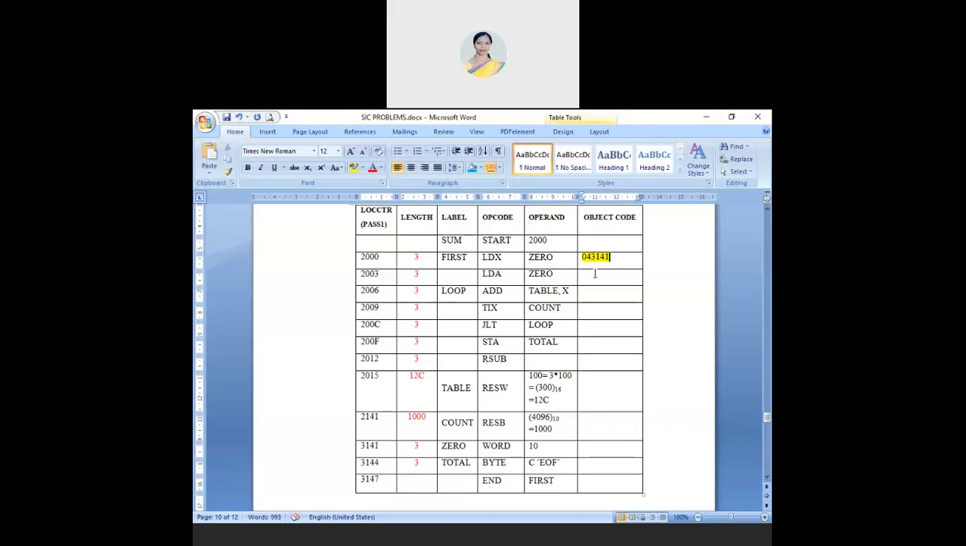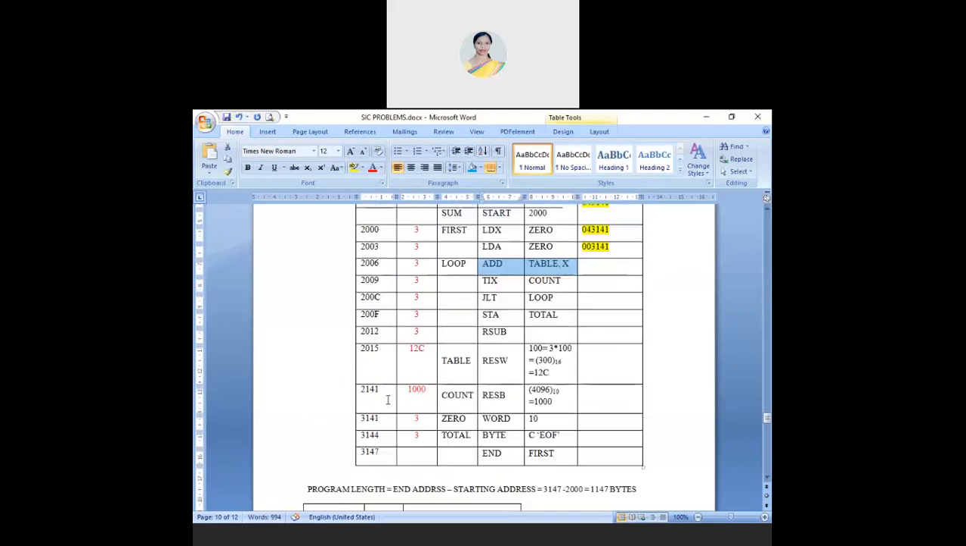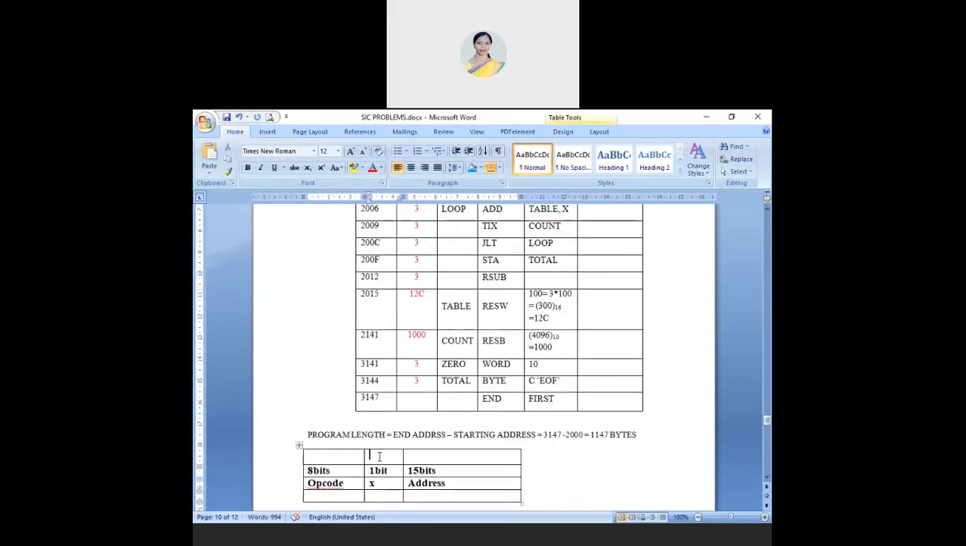If you don't feel comfortable, I'll write every format in detail. Okay. So next is LDA. So this is 00, right? And the target address is 3141. Done. Next, this is my indexed. So we'll just copy it over here, Control C.